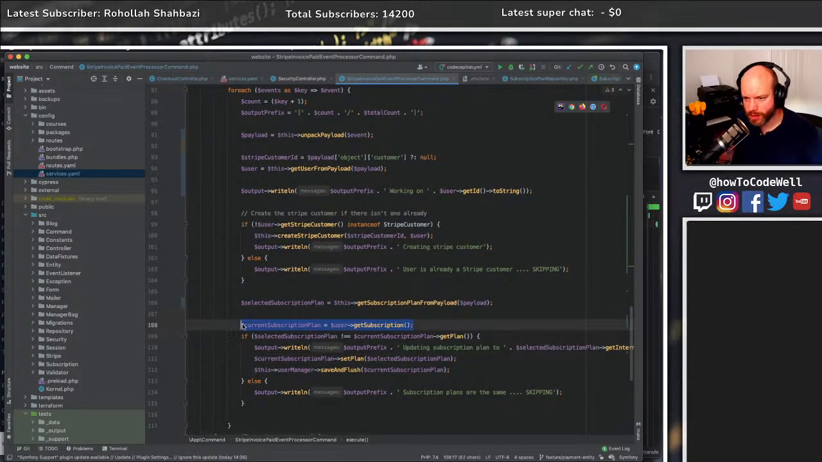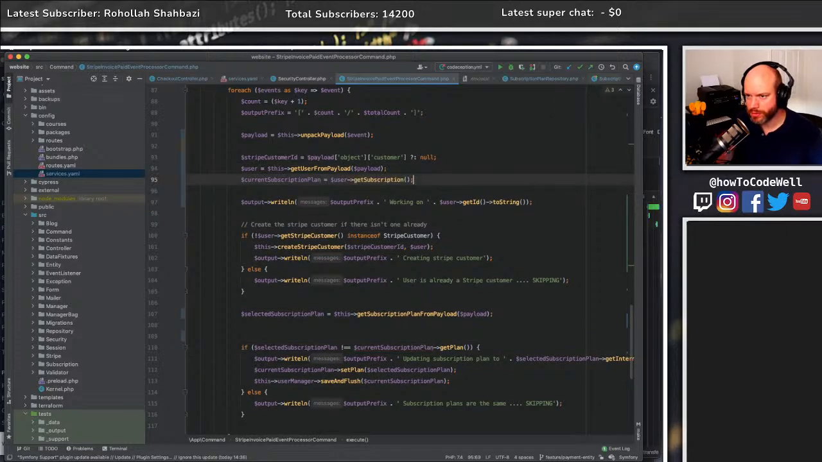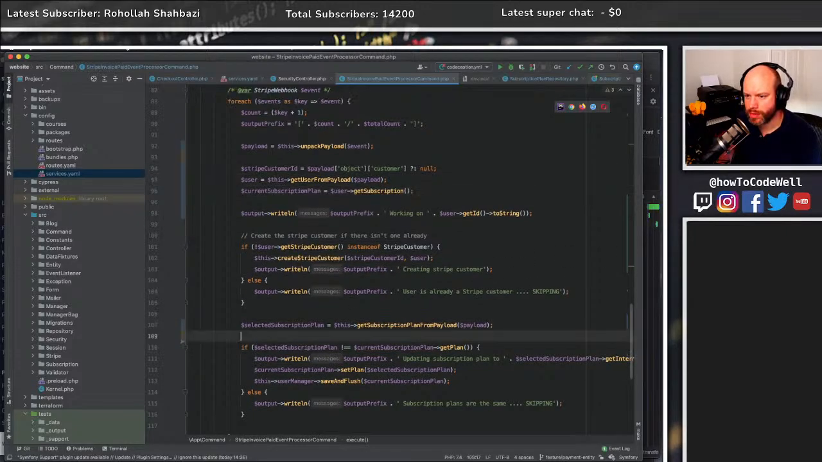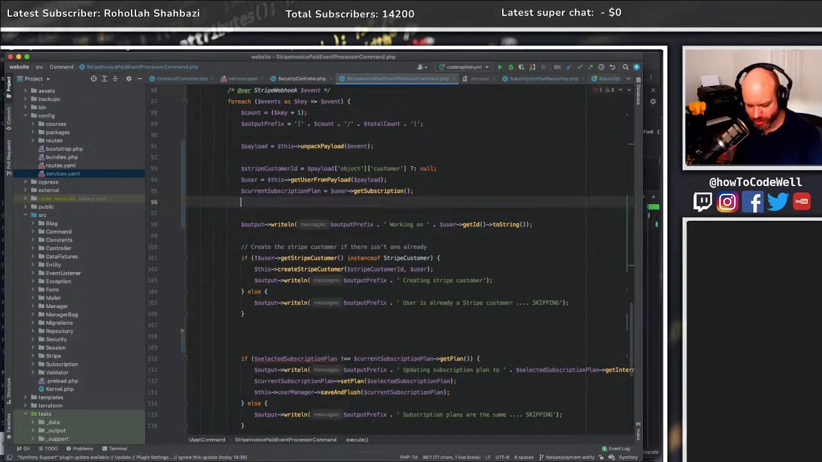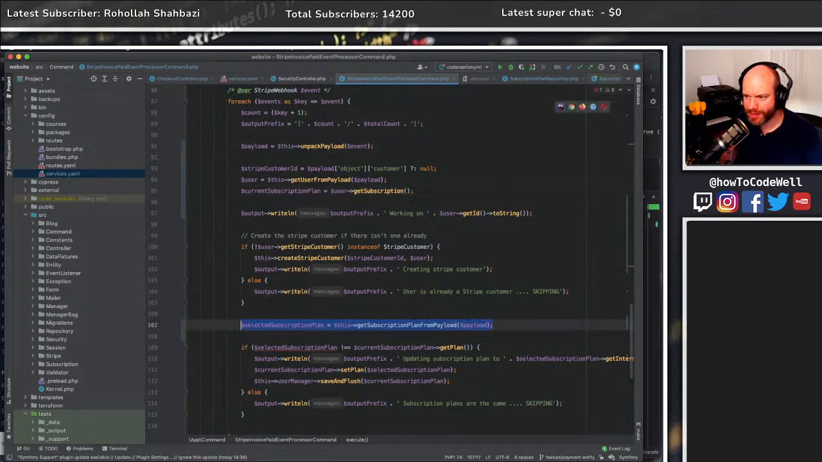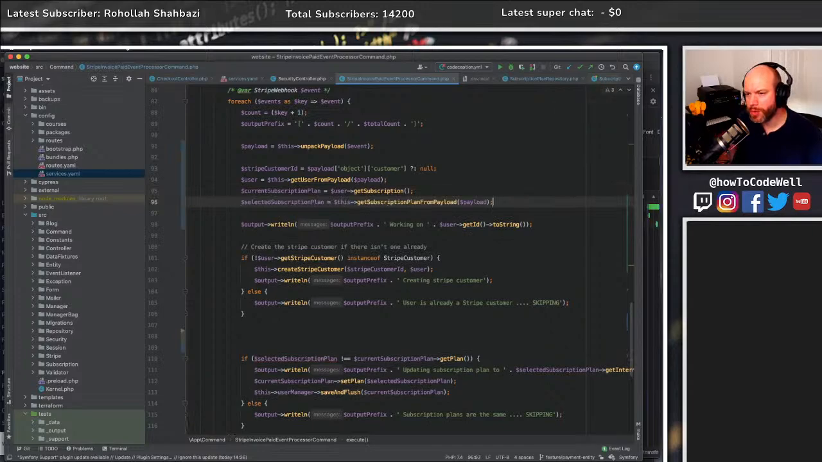Let's put this up here with the user stuff. I suppose what I also could do is just put all of this up here. You know, let's get all the variables set. Let's get all the variables together. There we go. And then do all the conditional logic below.